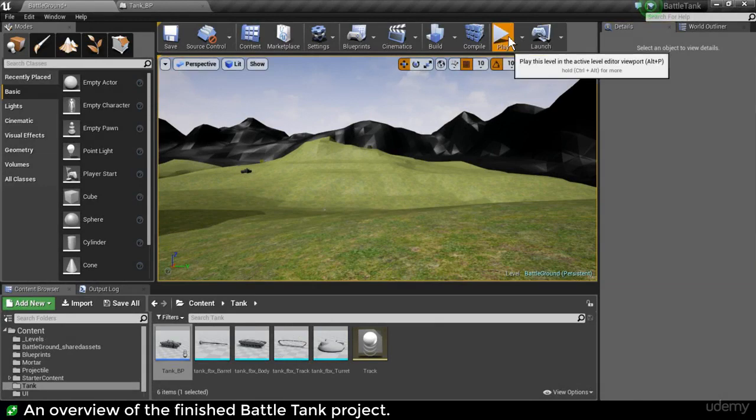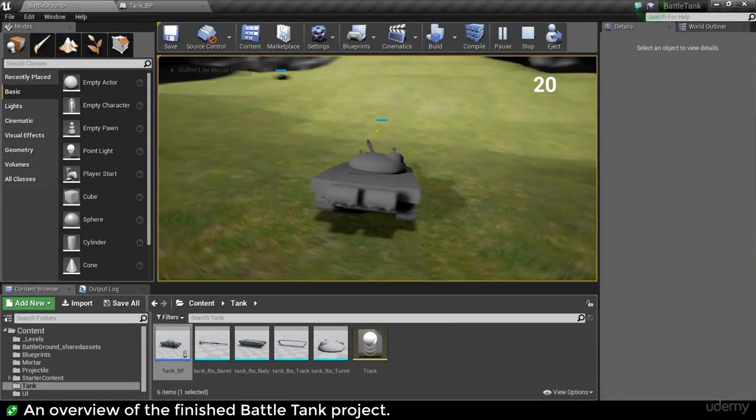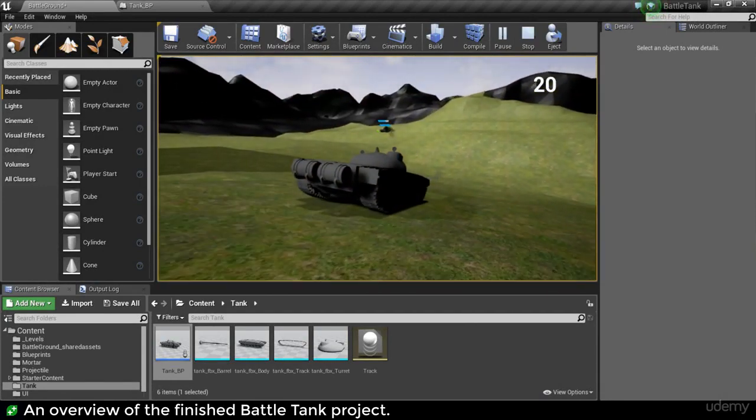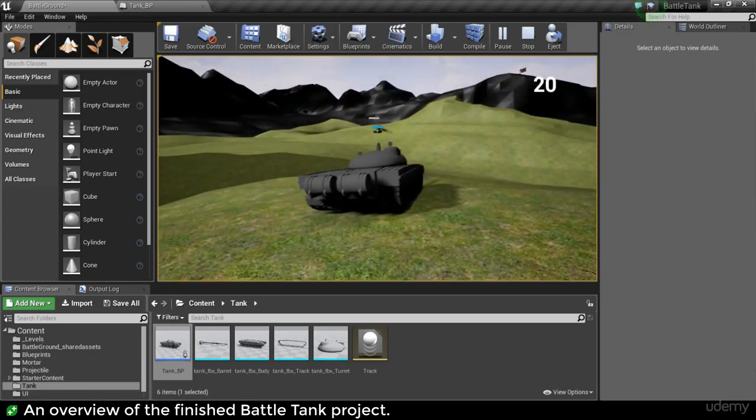Let's take a little look at what you'll be doing by the end of this section. So we're going to be using the landscape tool. We're going to build a composite tank with a moving barrel and turret like this. We're going to have explosion effects, UI health bars, and projectile calculations as well.